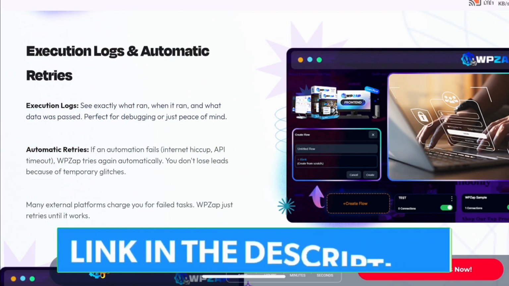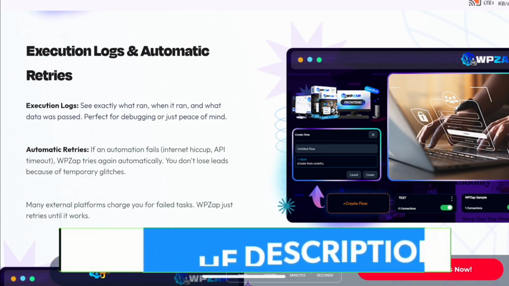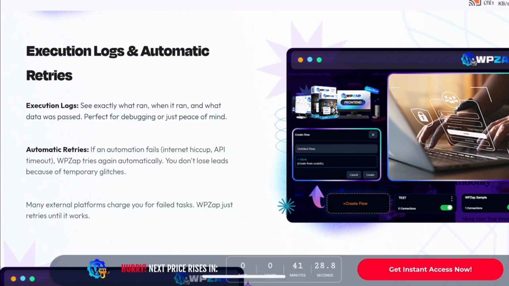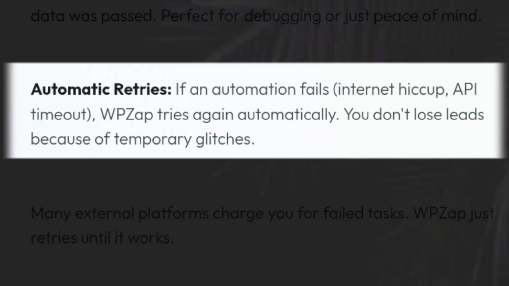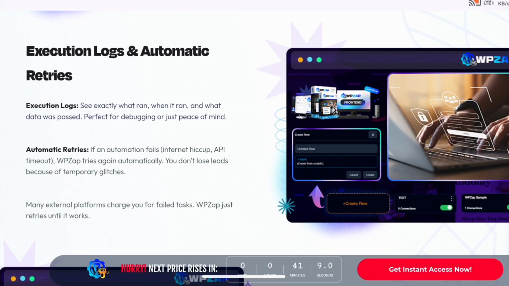Now, let's look at the ultimate safety net, Auto-Retries. If you have used external platforms, you know the pain of a failed task. An API times out, the automation fails, and you lose a lead. WPZap has an auto-retry system. If there is an internet hiccup, WPZap simply retries again automatically until it works. You can see exactly what ran and what data was passed in the execution logs right inside WordPress.